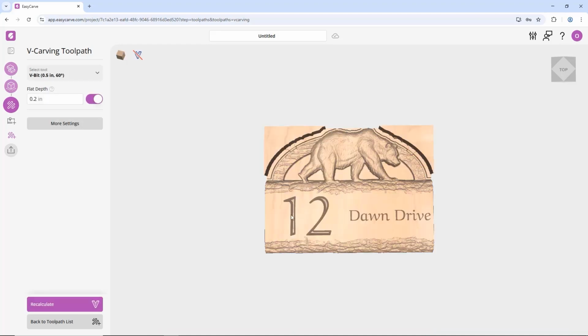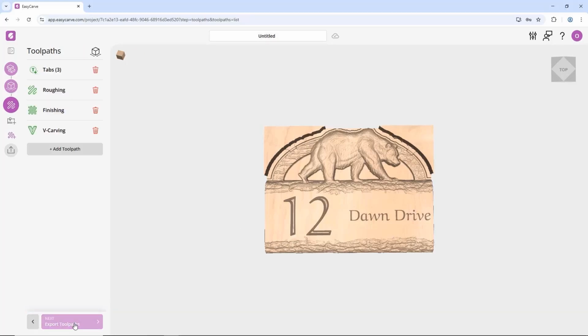And you can see here now we have a toolpath preview of how the V-carving toolpath will look on the model we have just created. Please note, when creating a V-carve toolpath in EasyCarve, the toolpath will follow the surface of the model. So if there is a curve in the model that is underneath the text, the V-carve toolpath will follow the curve when creating the toolpath. Now, looking at the toolpath it's created, I'm happy with this, so I'm going to go back to the toolpath list.